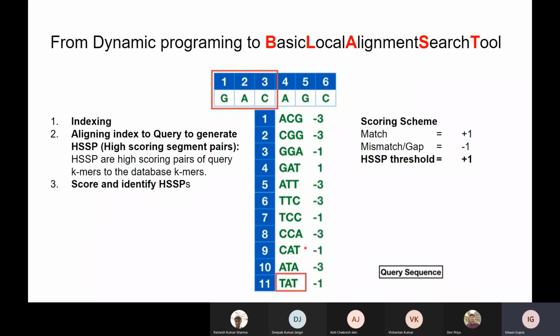So how do we do it? We essentially take each of the k-mers. We extract all the k-mers from your query, and then we say which one of these is giving you the best Hamming distance. In this case, the best Hamming distance is with GAT. GAT is giving you a score of 1 because you have +1, +1, -1, given your match and mismatch scores.